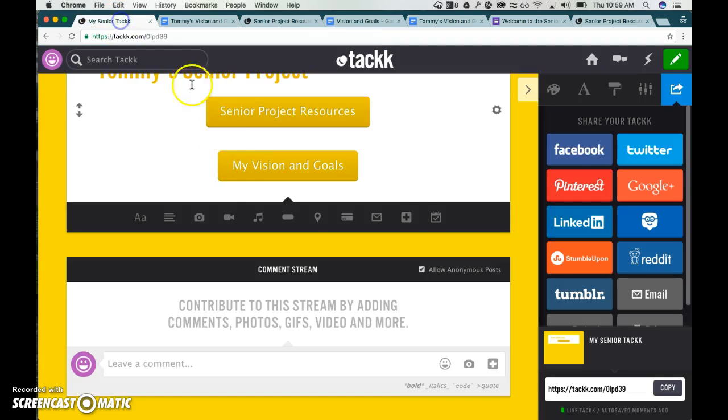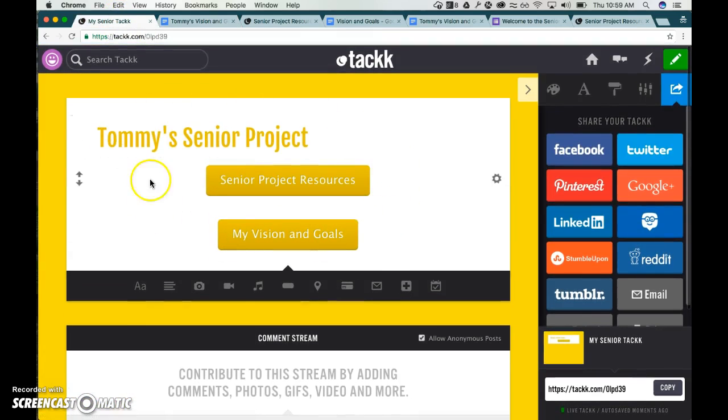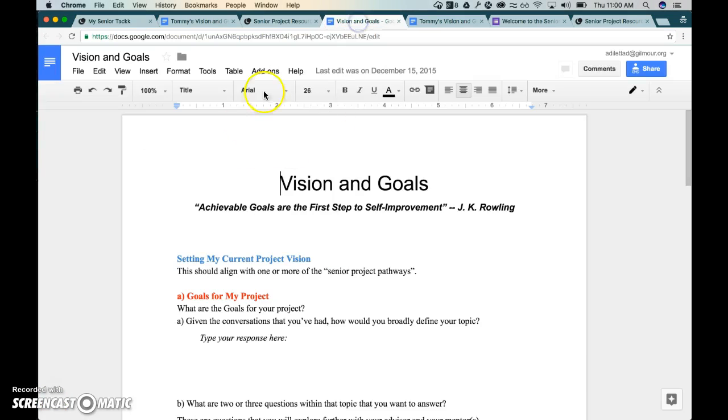I now have my senior TAC page created. I've submitted the link to my senior TAC through the Google form. I have a button that goes back to my senior project resources page, and a button that goes to my vision and goals, which I'll fill out when I have time.